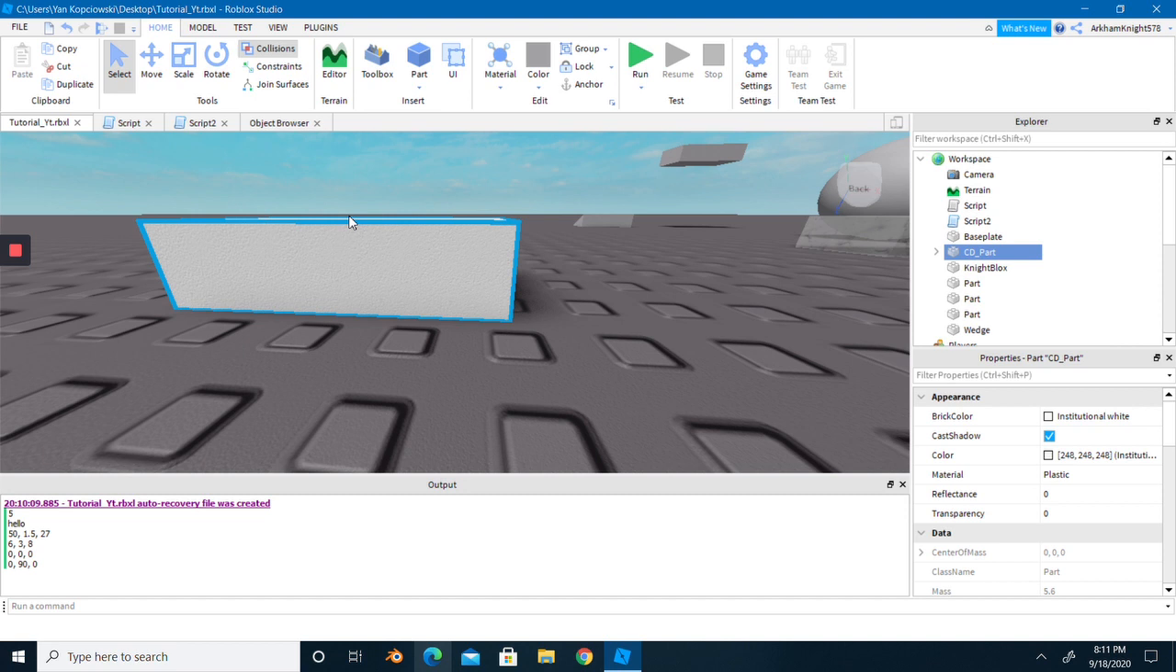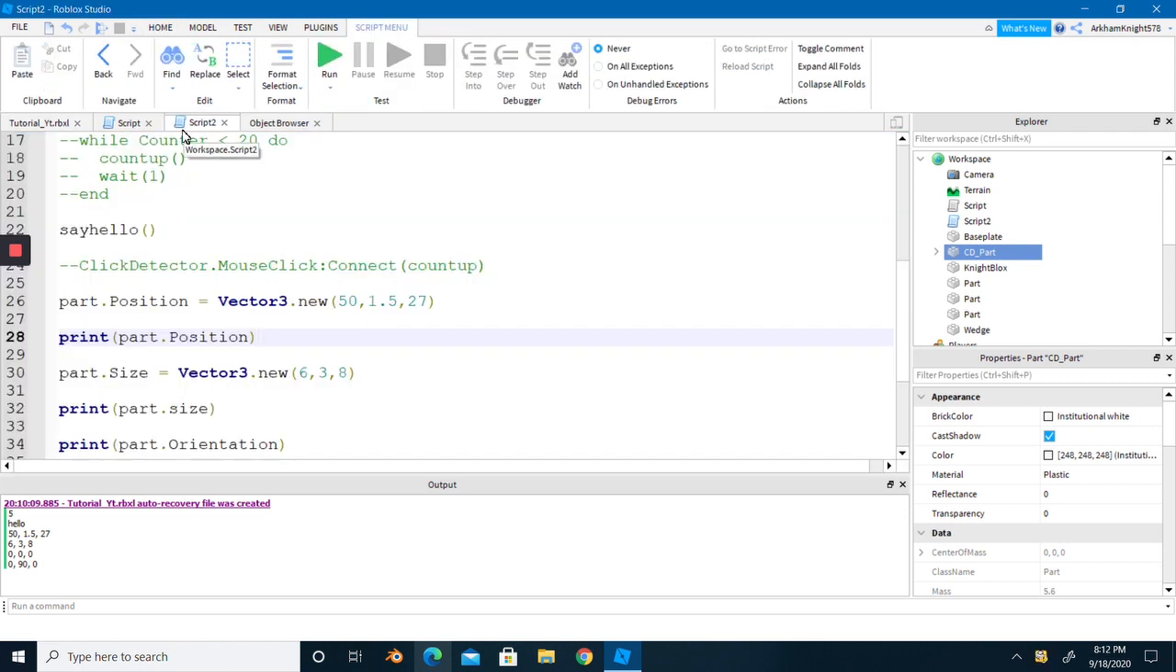So basically, if you want to calculate the Y position, take its height and divide it by 2. Remember that. Take its height and divide it by 2, and you would get its Y position value.